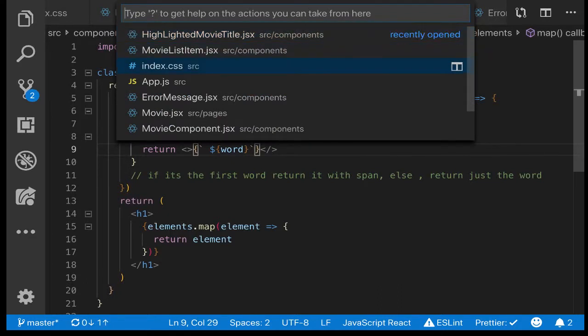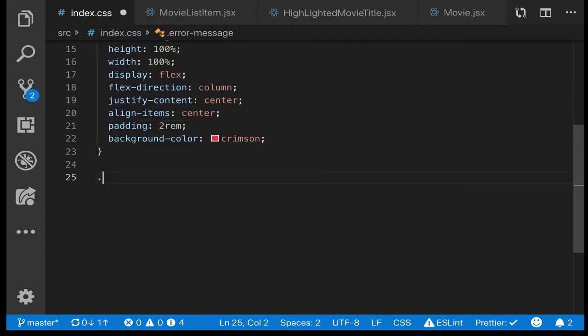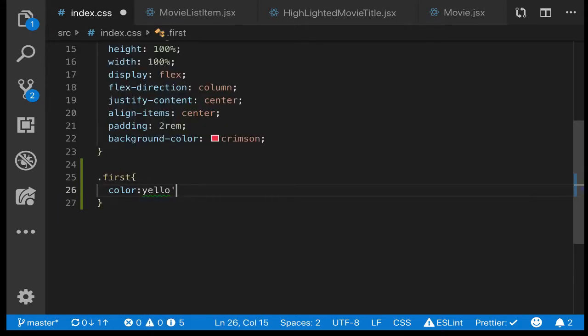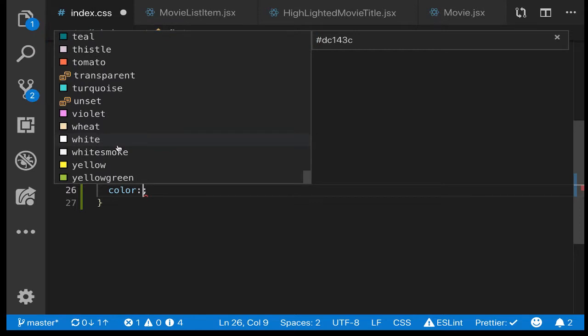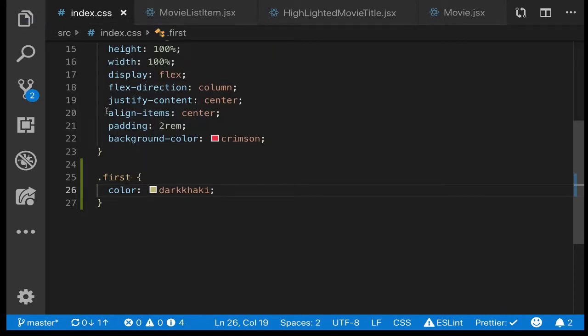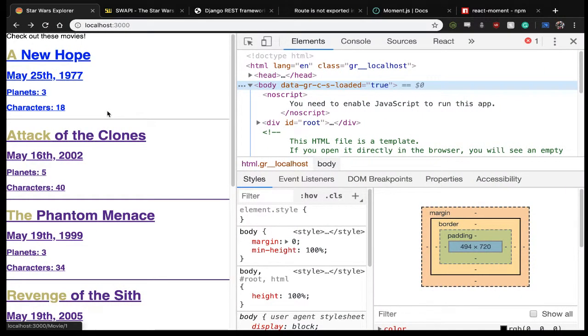This is dot first. We'll do color equals yellow. No, not yellow, because yellow is too harsh. Let's do dark khaki. Dark khaki. Yeah. What color? Darth Khaki? Yep. Best crossover ever. So yeah, there we can style the first one.